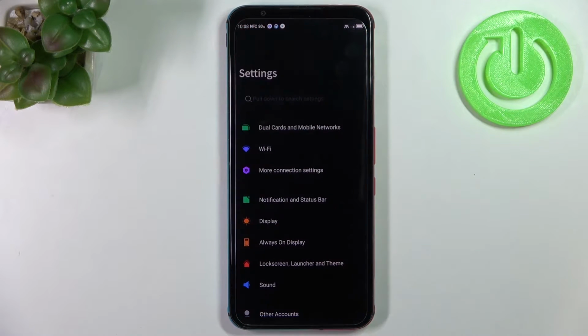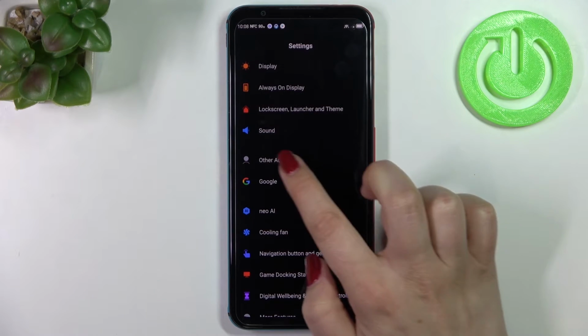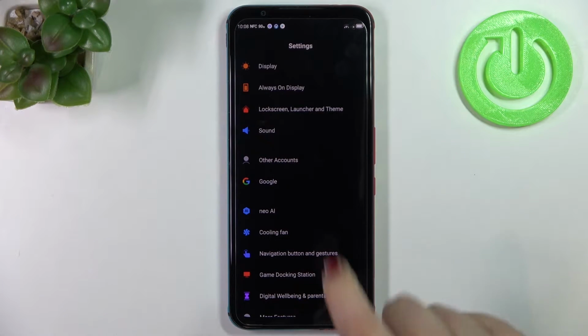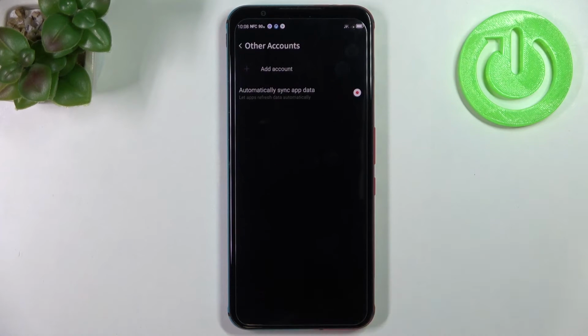So first of all, we have to enter the settings, and now let's scroll down in order to find the option Other Accounts. Of course, here we've got the whole Google section and we can add or remove a Google account using it, obviously, but I personally prefer to do it using Other Accounts. So let me tap on it and simply tap on Add Account.